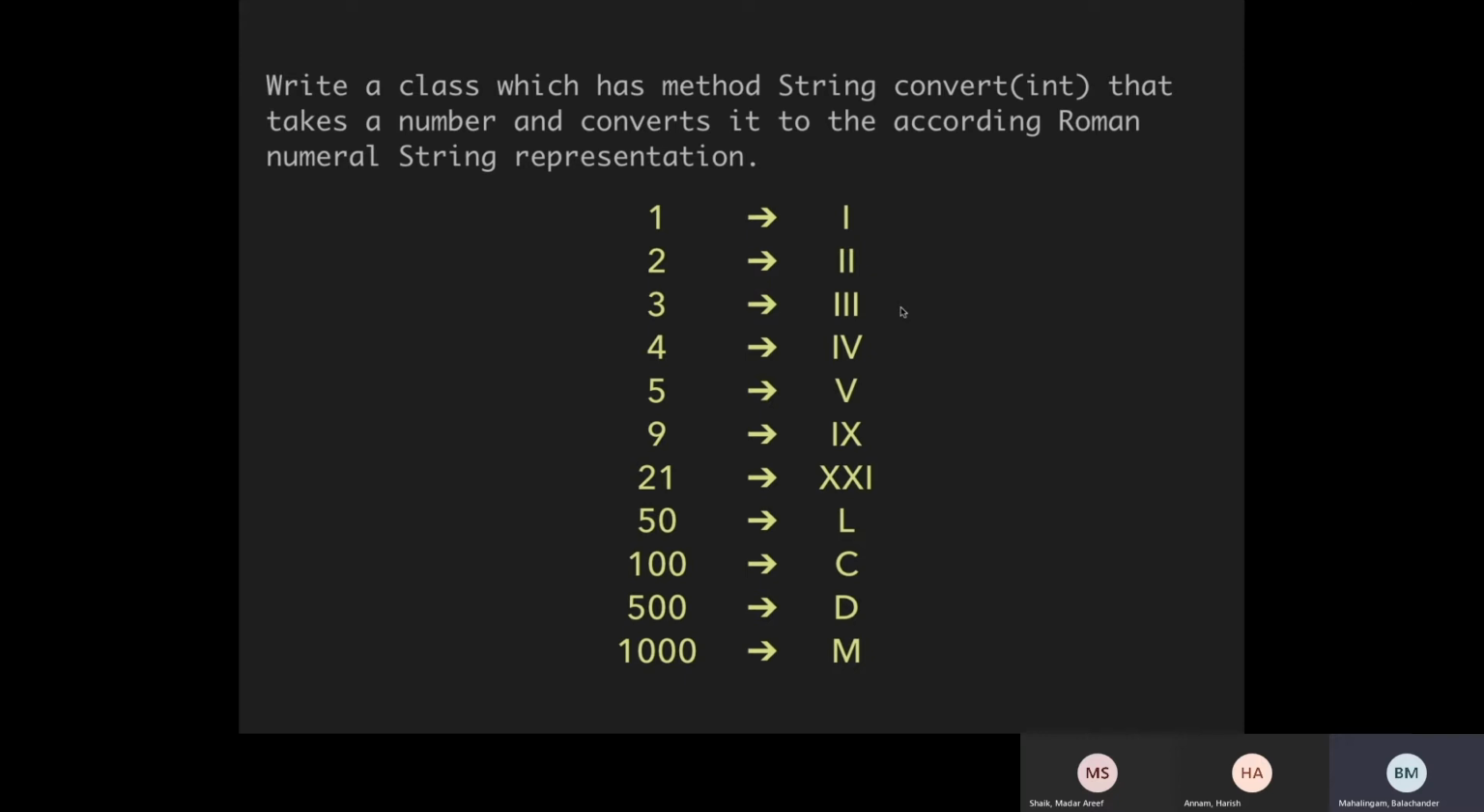To give an example, when we give 1, it should return I. I'm not sure how to call that Roman numeral 1. Okay, Roman numeral 1. So in some ways, we have this much.